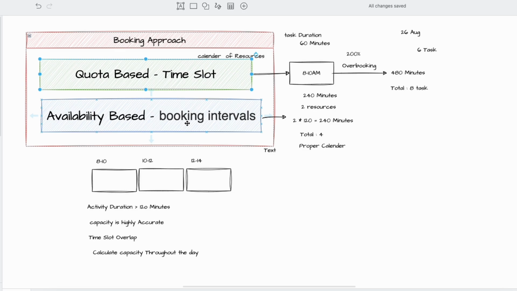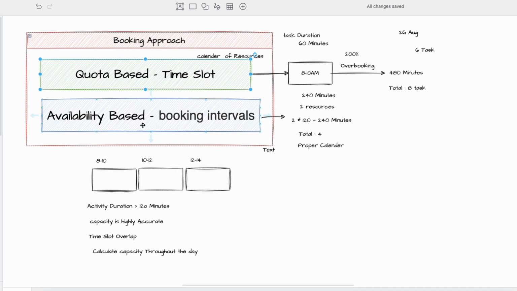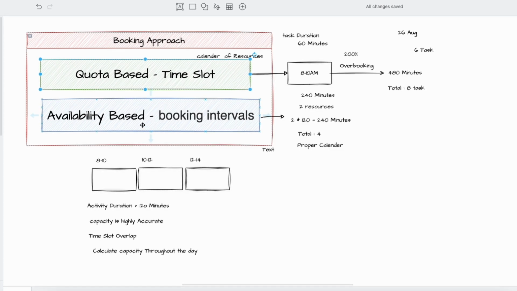The availability based approach requires a proper, up-to-date calendar. Capacity will be highly accurate, and capacity will be calculated throughout the day so that the real number will always be available.